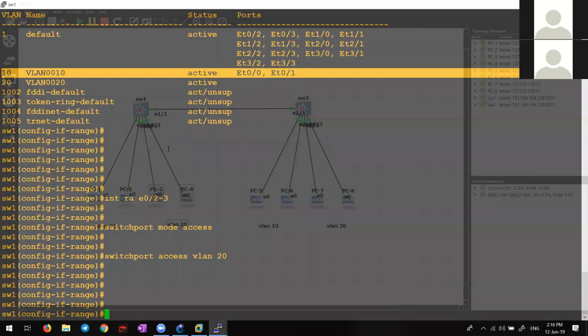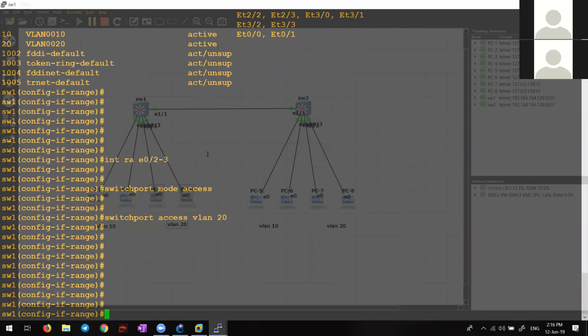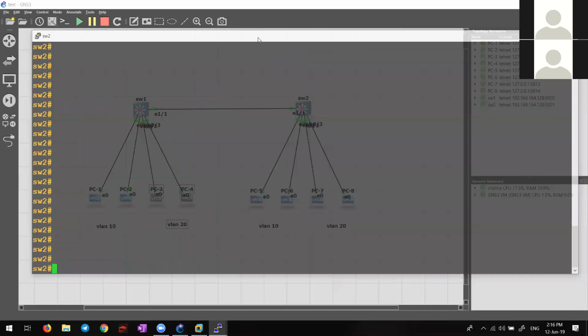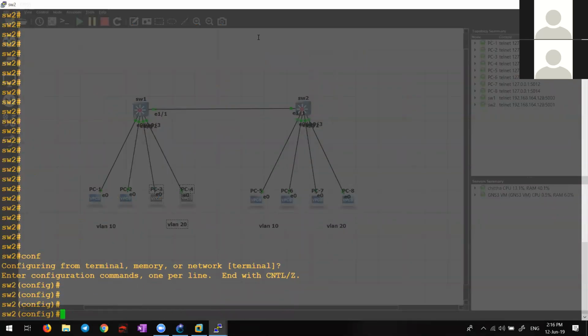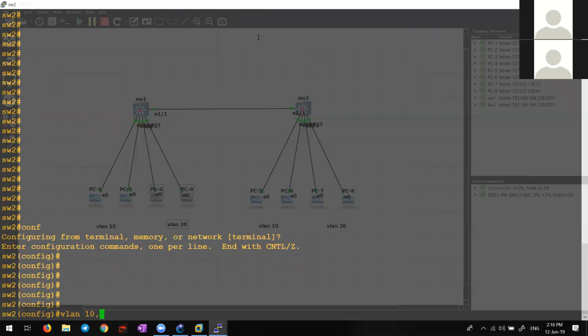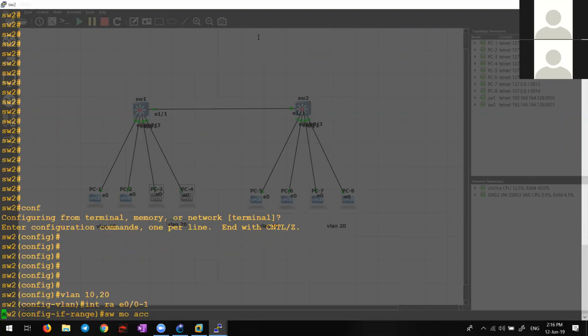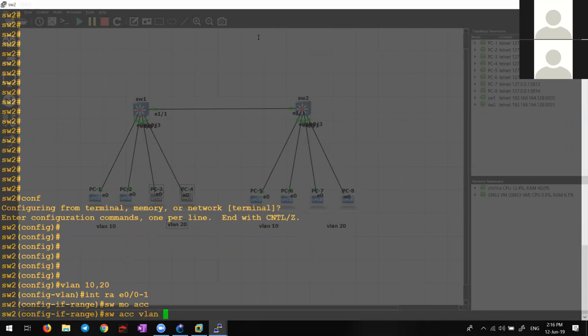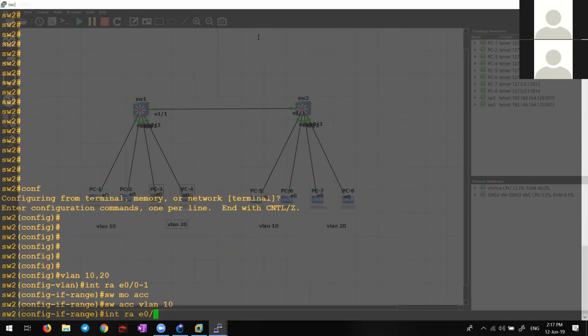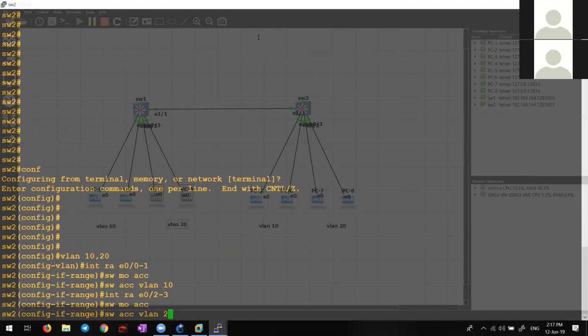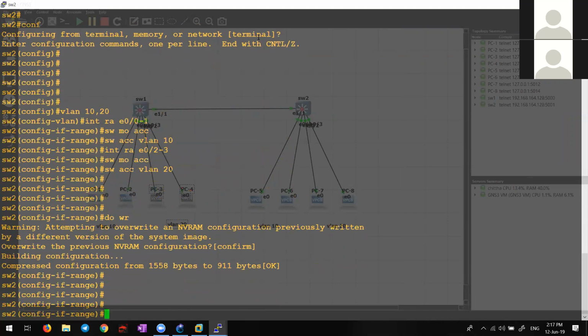Okay. So done. Same way, I have to do the same configuration on the other side. Do WR, correct? It is switch 2. Config mode, VLAN 10, 20 VLAN, interface range E0/0-1, switch port mode access, switch port access VLAN 10, and then again E0/2-3 switch port mode access, switch port access VLAN 20. Over. So this side also the configuration is done.